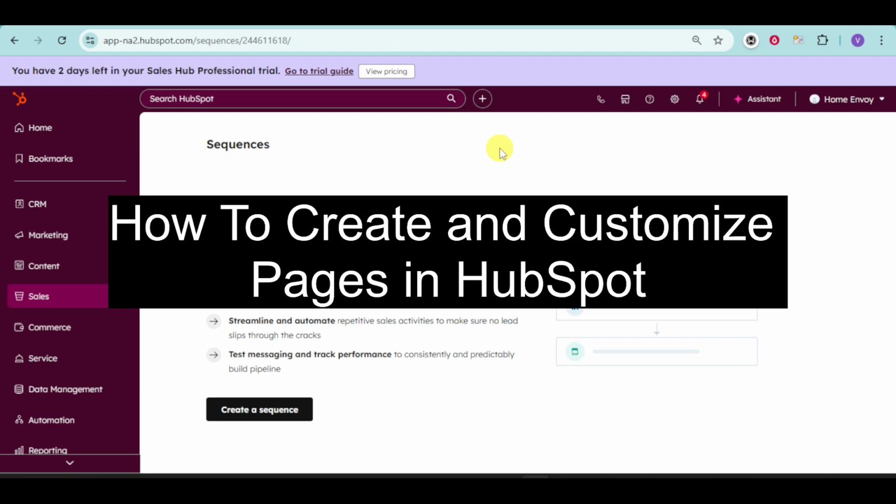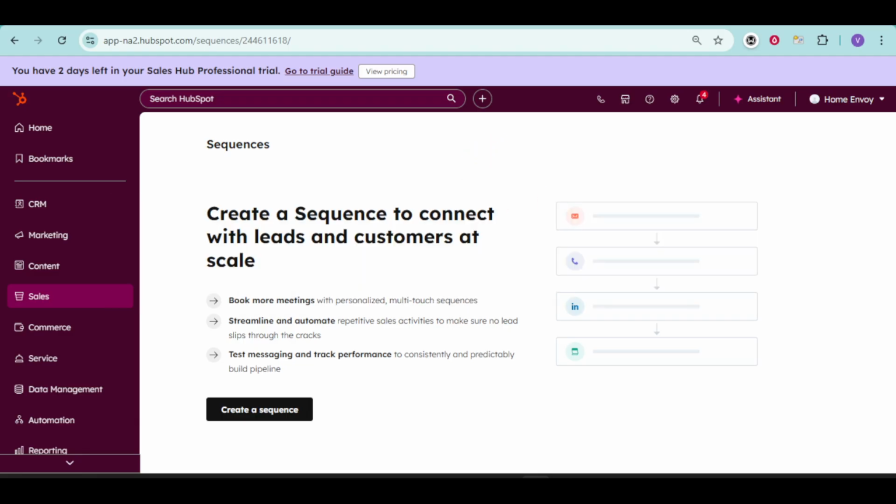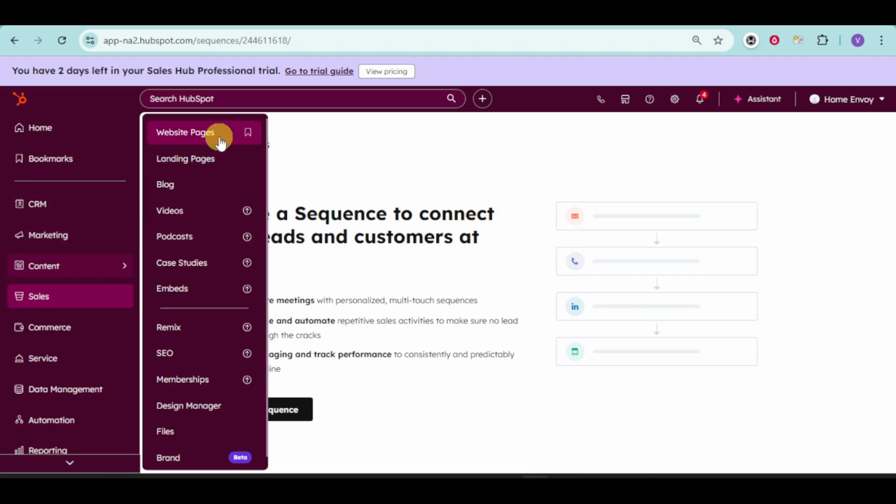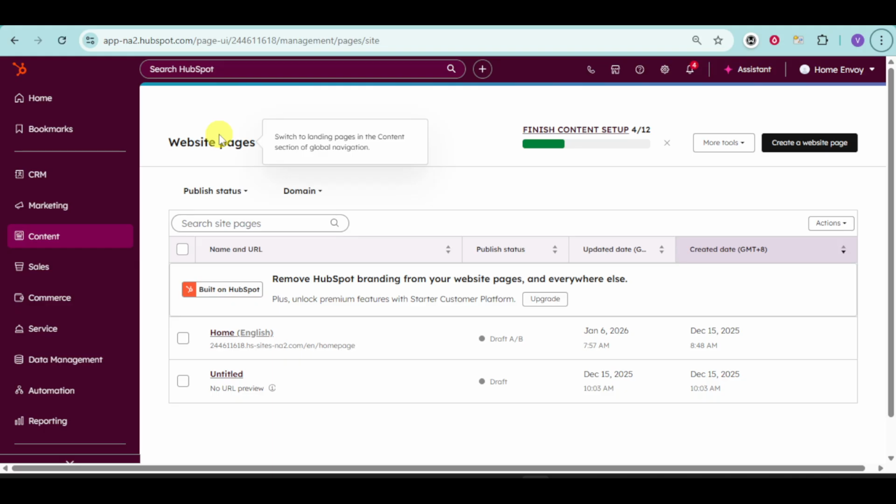In this video, I'm going to teach you how to create and customize pages in HubSpot. To do that, first head right here into your content, then choose between website pages and landing pages. I'll head over and choose website pages right there. Now to create the page, click on this create website page.